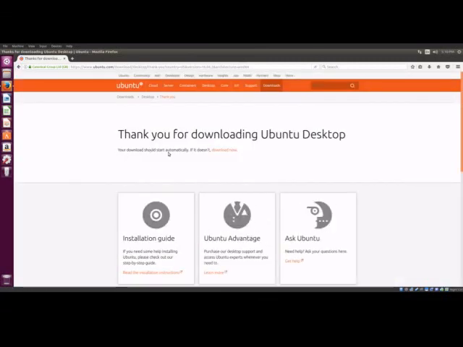And your download should start automatically. If it doesn't, click on here, which it looks like it's not, so I would have to click and start downloading. But that's how you get Ubuntu. And next I will show you how to put it on a USB drive.